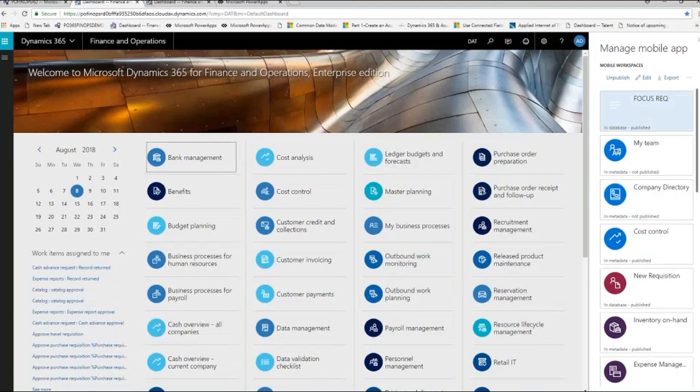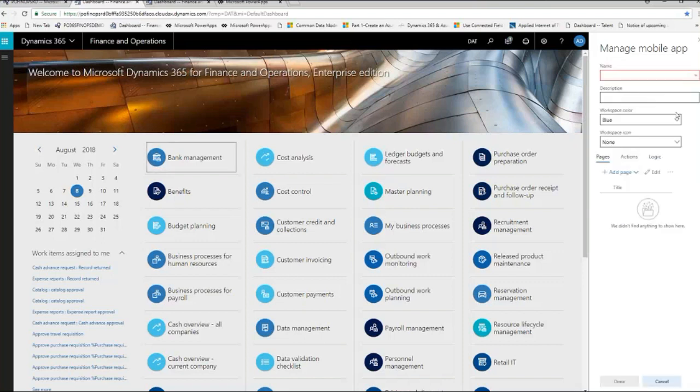So we talked about My Team. I just highlight this, and if it says not published, I hit publish, and it will go through and publish that. The user is going to have the ability to then see that in their app. Okay. So if I want to create an app, I can go to the ellipsis and I can hit create.